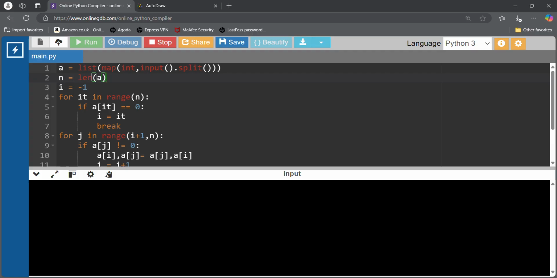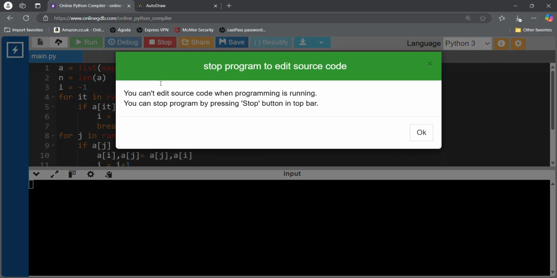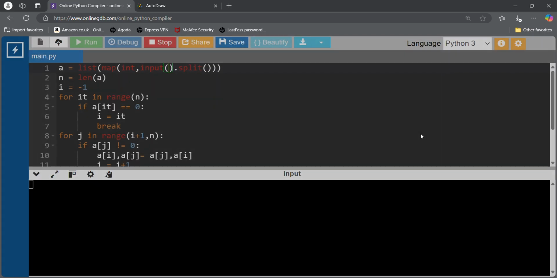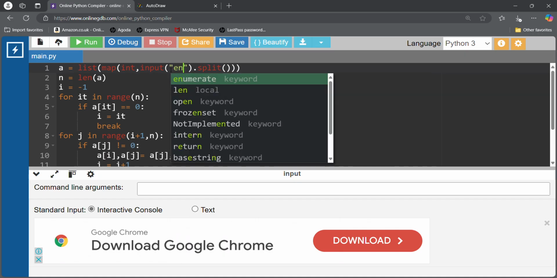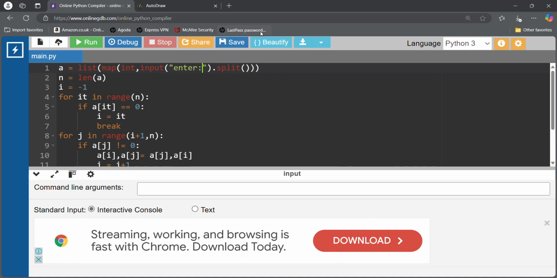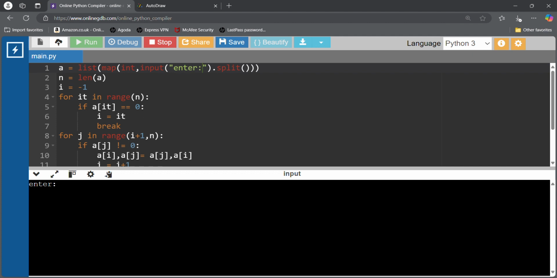Okay, let's give the same array that we want. I think maybe a prompt would be a good thing. Okay, I need to stop it, and then let's say enter. Now let's run this. I'm going to give an array that is 1 0 2 0 3 0. Need to give the space, right? 1 0 2 0 3 0. Okay, so we got the output that we wanted.